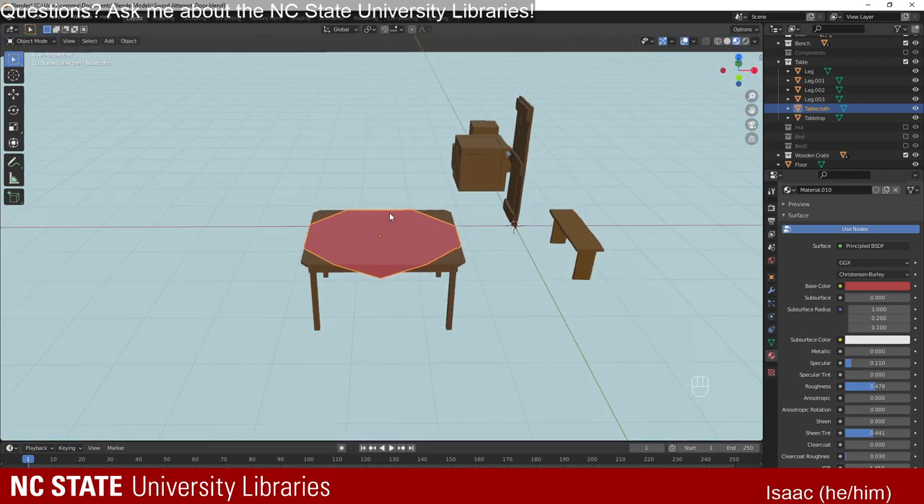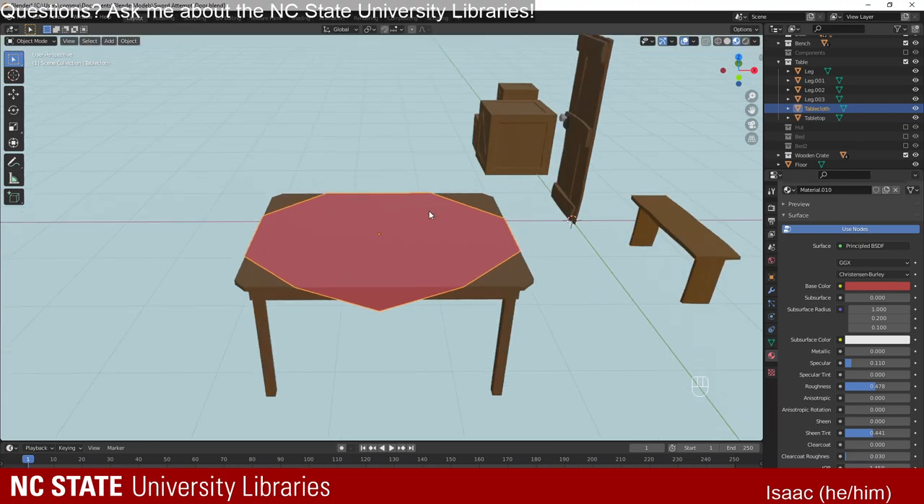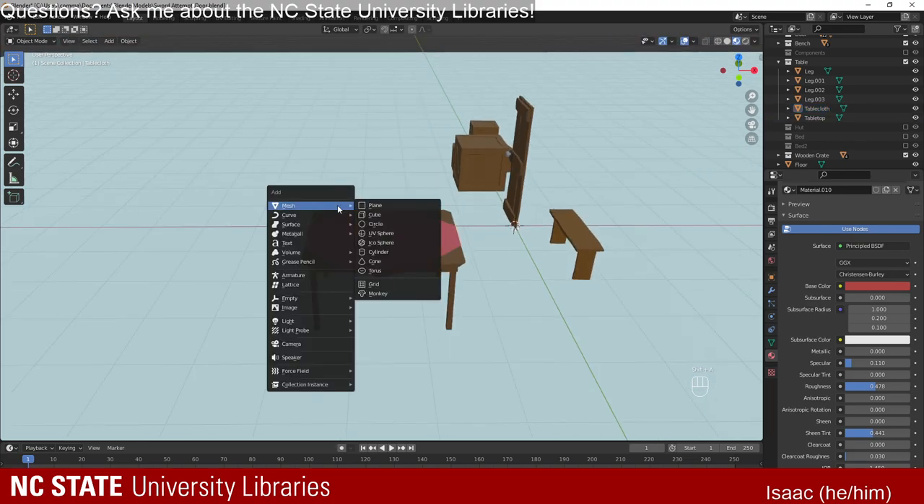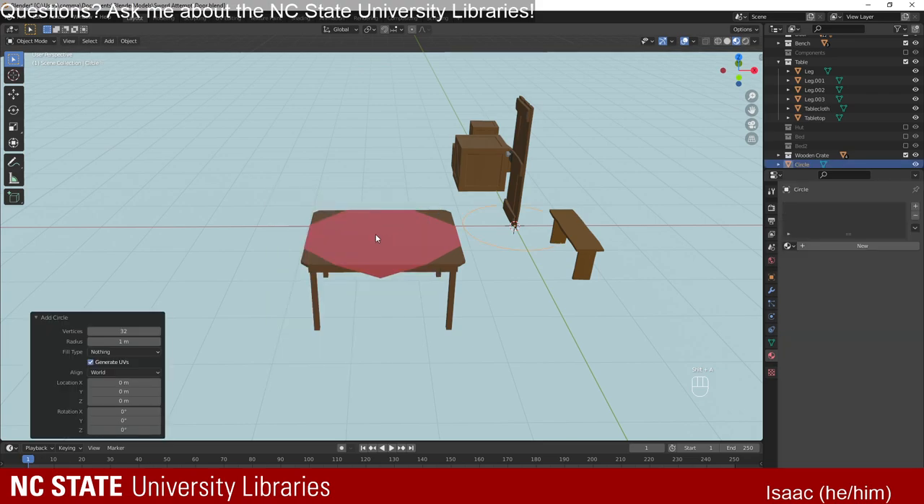So let's see. I want to start with a circle. So let's add, this will be just a flat circle. And so here it is in the middle of this plane, and right now it's actually not filled with anything, it's just an empty circle.